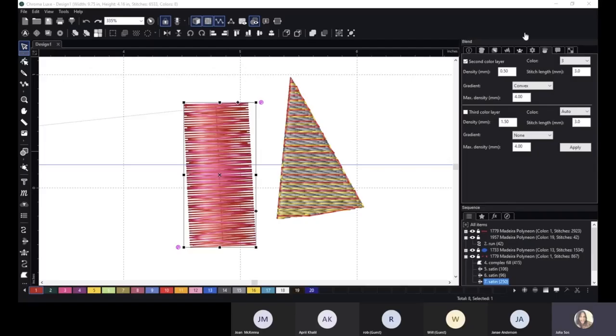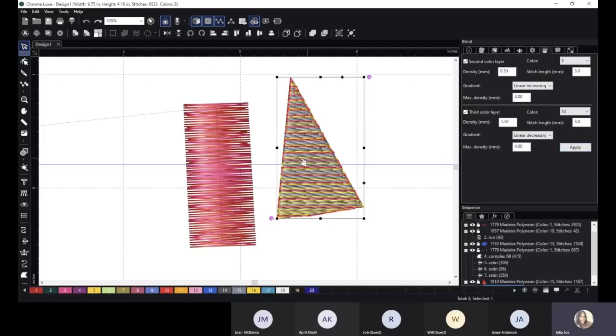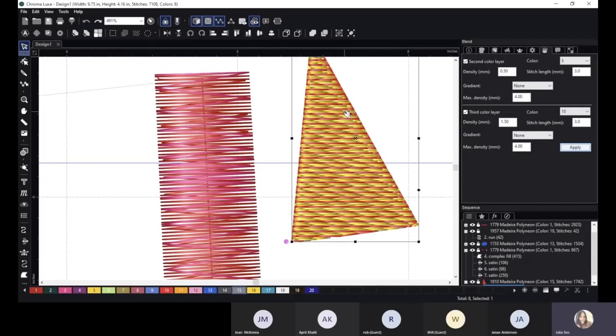So yes, you can do a 2 color gradient. So this is actually a total of 3 colors. And if you didn't want a gradient, if you just wanted to blend them, you can certainly blend them. However, you're really putting a lot of stitches on top of each other. So just keep that in mind.